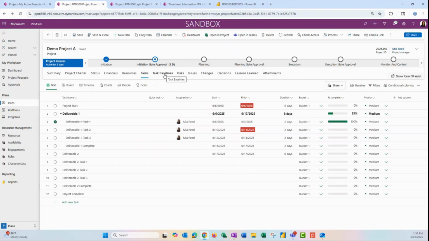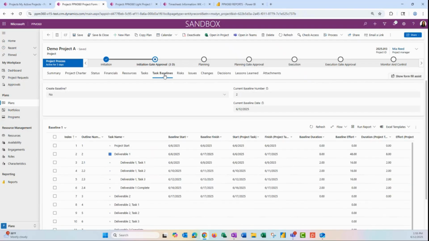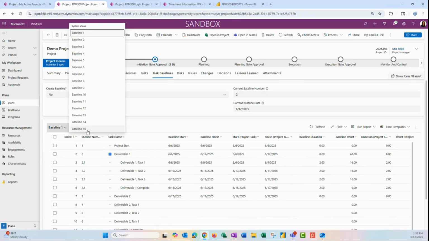A lot of our customers asked about baselines. For a lot of people that have been in the Microsoft area for quite some time, they'll remember that Project Online had baselines. So what we've created here is the option to create a new baseline at any time. You can see that I'm currently on baseline 2. You can see that I took this baseline earlier today. And here is the snapshot of my schedule from baseline 1. There are up to 15 baselines.